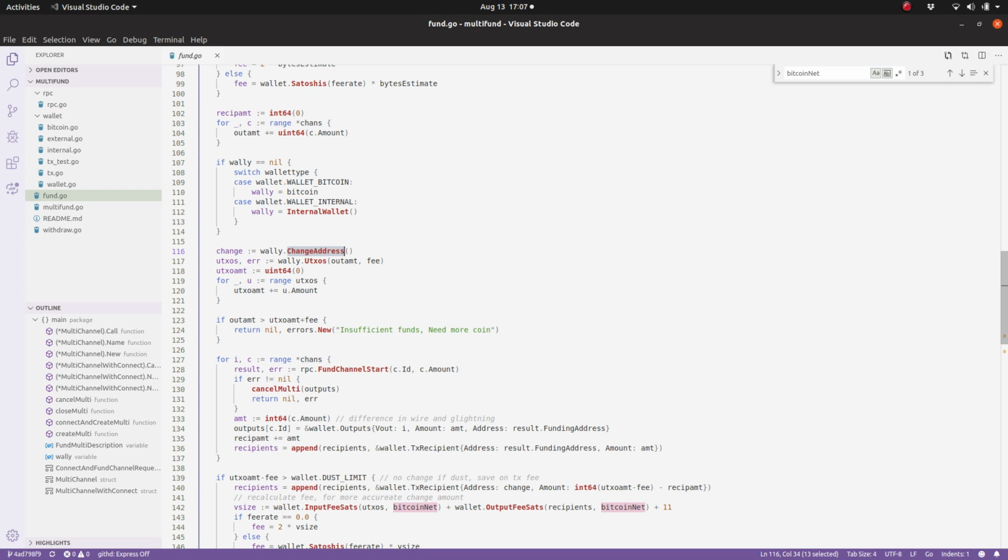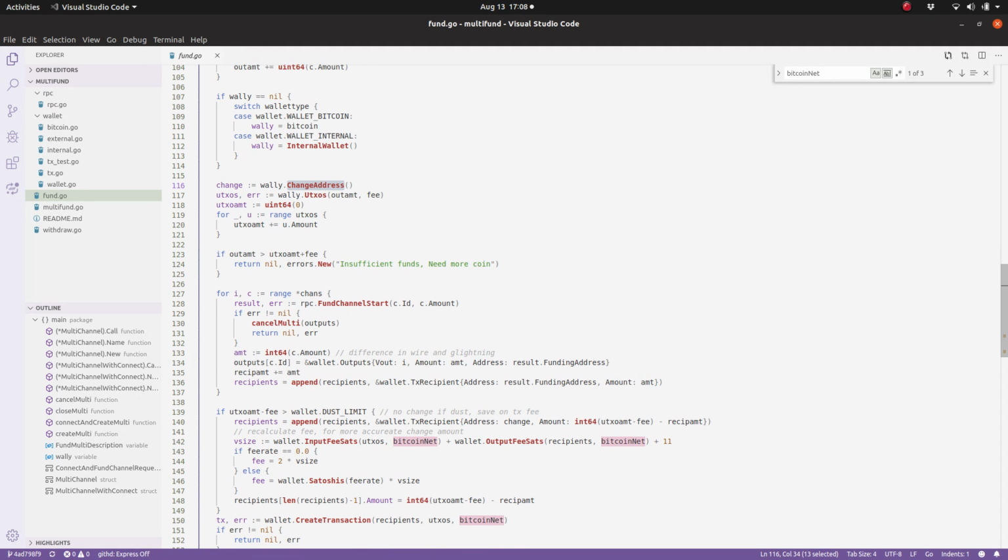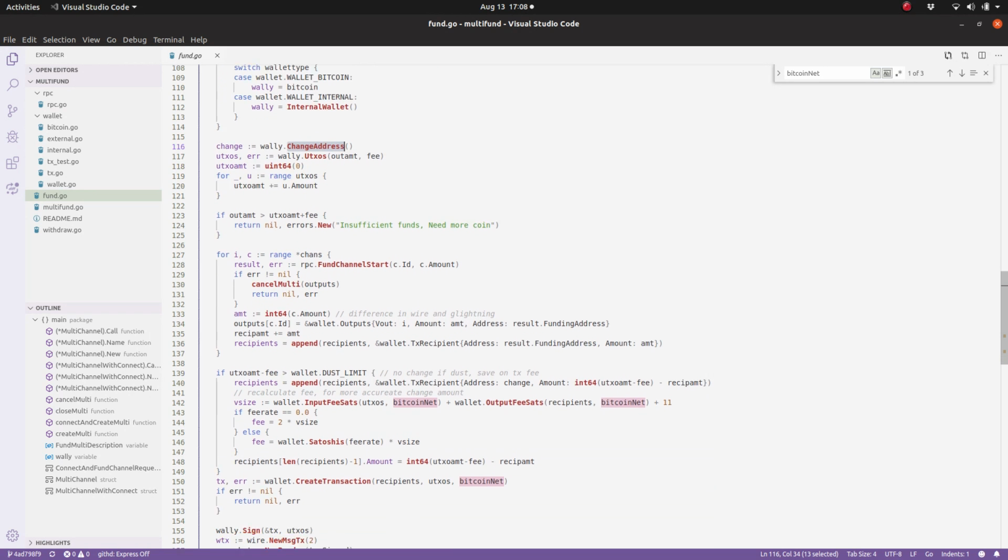Okay, so we get our change address from the wallet. Before that, we look at the wallet type, which we got from our init command. If we had that option for the Bitcoin wallet, we would use the Bitcoin wallet. If not, we use the internal wallet. So the wallet, using the generic interface, can call the change address, it can call the UTXOs, and it can sign the transactions. We just pass that along to it. So anyway, we loop through and make sure we have enough funds. If not, we error out and let the user know.